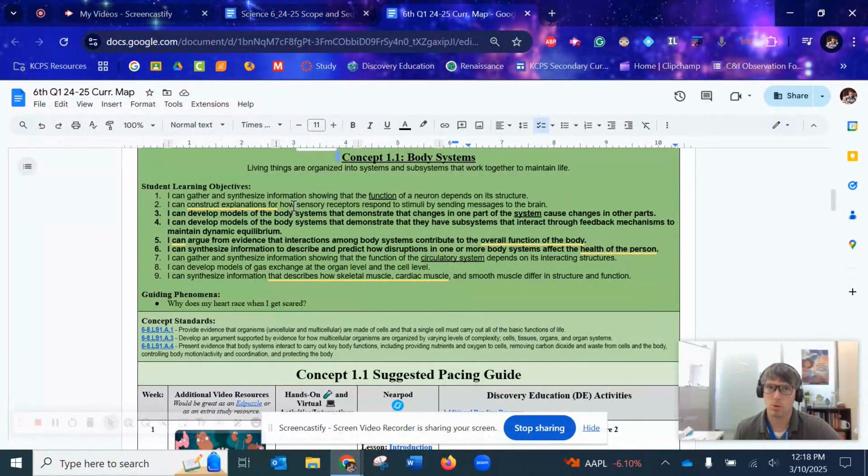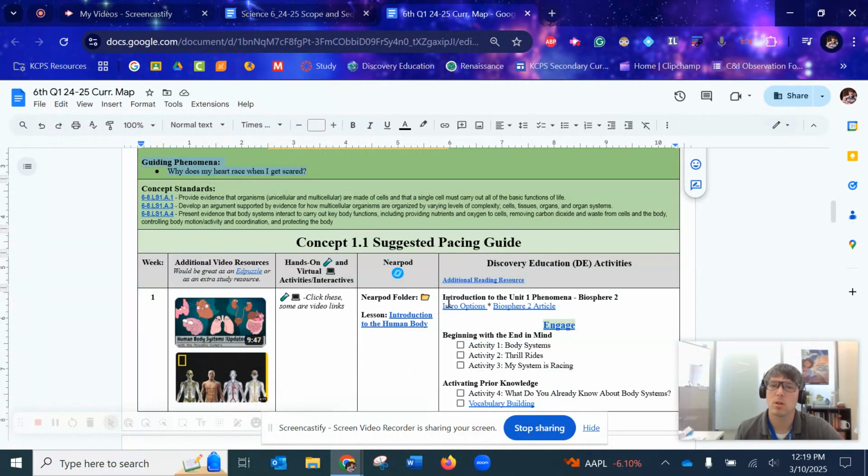Those are your student learner objectives. Those are really helpful for all of that. Each unit starts off with a guided phenomena to engage students into learning. You can see there are different ways to introduce that phenomena, and you can access those here.